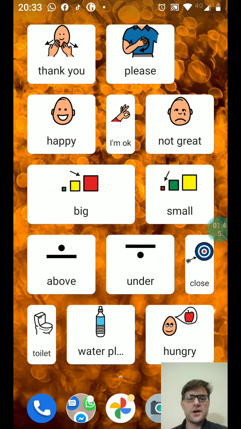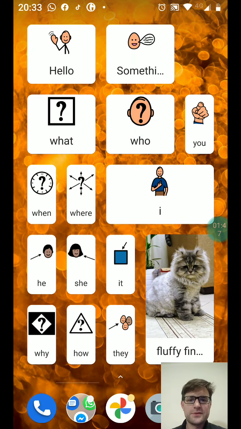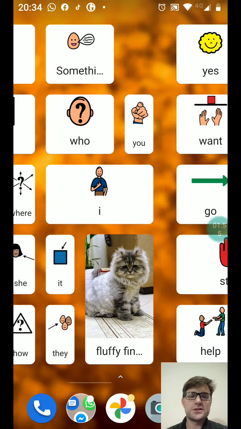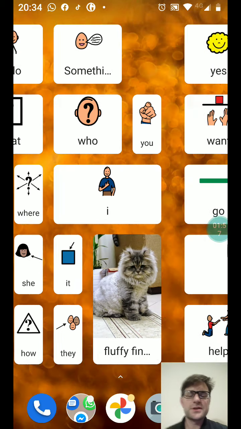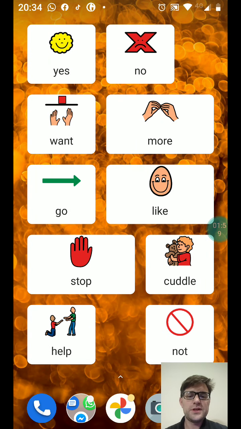Okay, so I've added in some core vocabulary around on this page. Questions, got a couple of pronouns, got Fluffy Fingers, got a couple of sentence starter type, greeting type things at the top. Got my yes and no on this page. So most of these are single words. Help. No. Stop. More. Standard stuff.